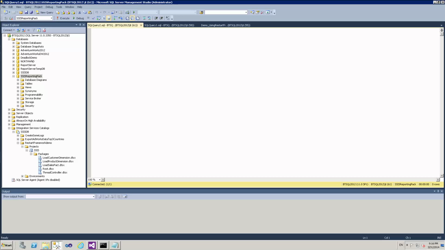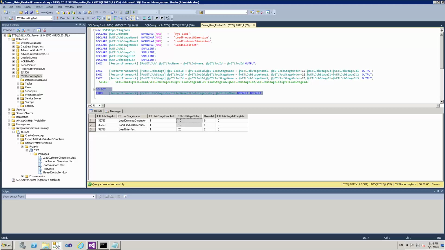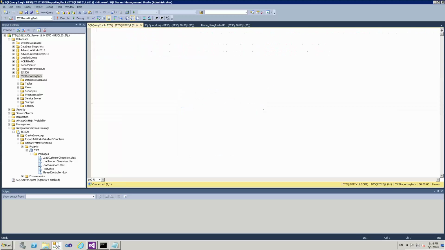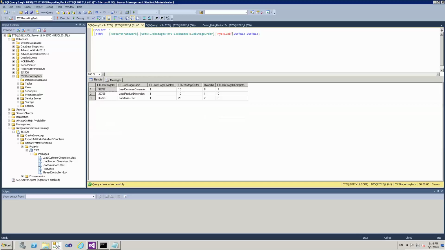We'll bring up a new query. Let's take a look at this query here. So the name of our job is my ETL job. And what we can see, if we draw your attention to this ETL job stage is complete column, we can see that load customer dimension is completed, however our load product dimension is not, and therefore our load sales fact never actually executed, because as we explained earlier on, load sales fact cannot execute until these two guys have executed as well. In our case, load product dimension did not execute successfully.